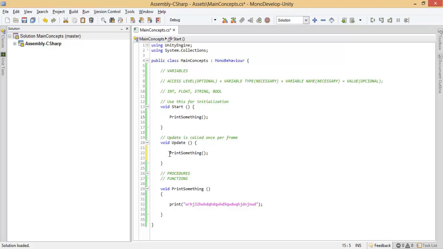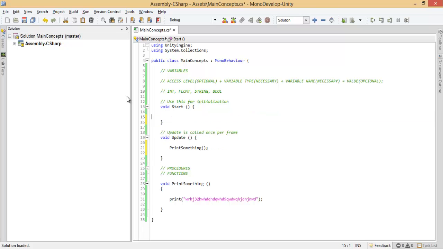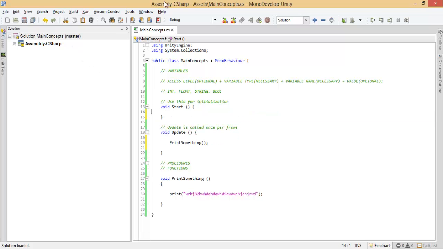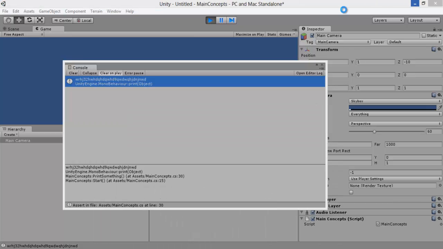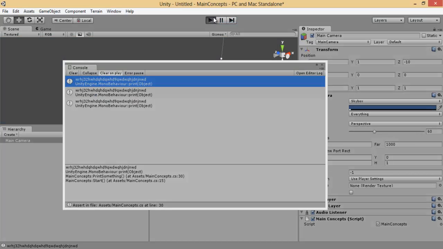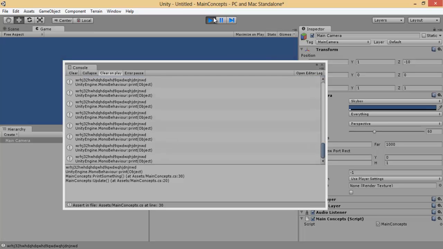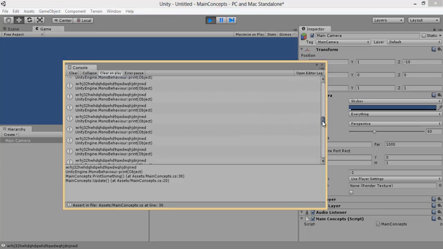If I call this method in the update procedure, I will find that this crazy print will be printed out several times. Let's try it. And here it is.